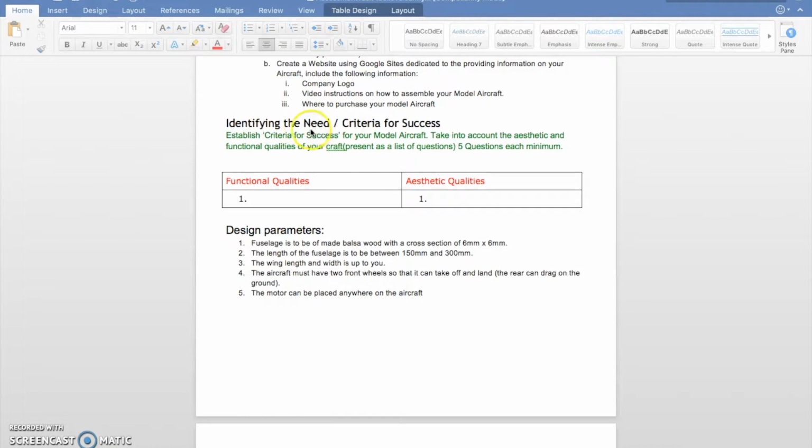Now, identifying the need and the criteria for success. The need is why we're doing something. Why do we need to do it? Not the needs of the project, which some of you have mistaken it with before. The need is why we are doing the project. So you can mention things like we are doing it to explore aerodynamics, engineering, different design techniques, how airplanes fly, all that kind of thing.